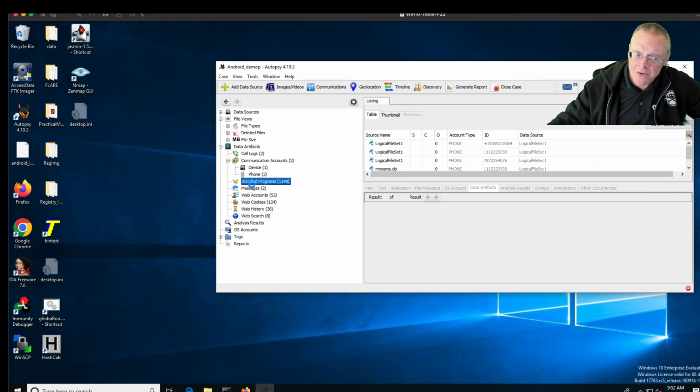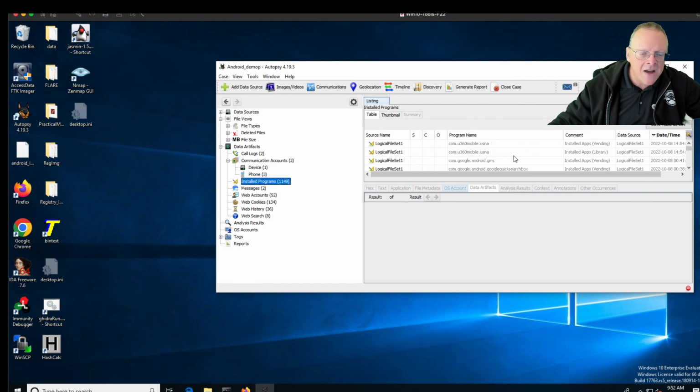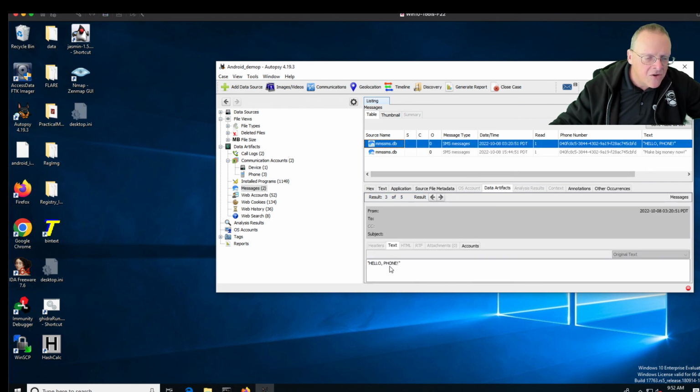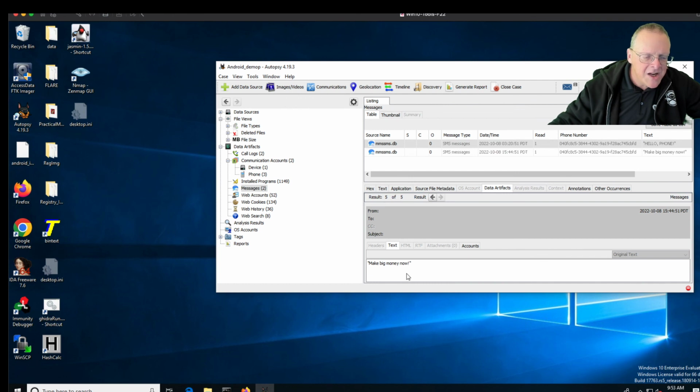The installed programs is useful. These are all the apps on the phone. And they seem to be sorted immediately with the most recent one on top, although you do have a date and time here. So you can see what kind of apps have been installed in this phone, so that could be useful. And here's the SMS messages. So if you click on one of these, you then can read through them here. Hello, phone. And then there's an answer. Make big money now, another one coming in, and so on. So you can see the SMS messages coming in, and those are, of course, very important.